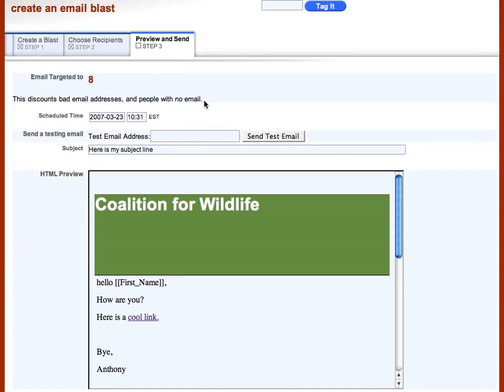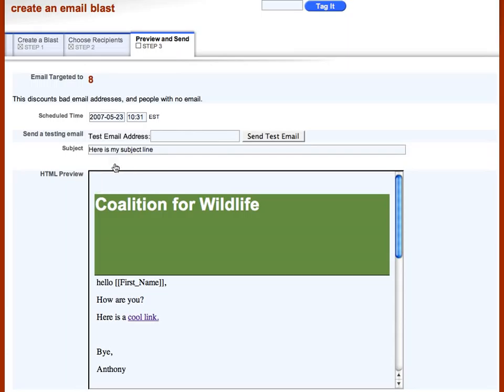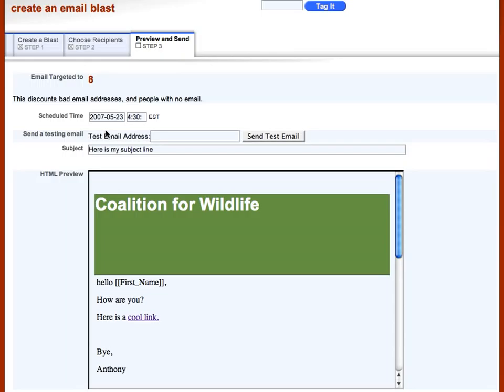What I'm going to do now, though, is back up a second and look at scheduled time. This is great because if you click in here, you get a little calendar, and you can schedule in advance any date or time that you want to send your message. So now I've chosen May 23rd, and I'm going to say 4:30 a.m. If this was a real email, my email would be set to go May 23rd at 4:30 in the morning. I could write it now, and in a couple months, it would just go ahead and send.